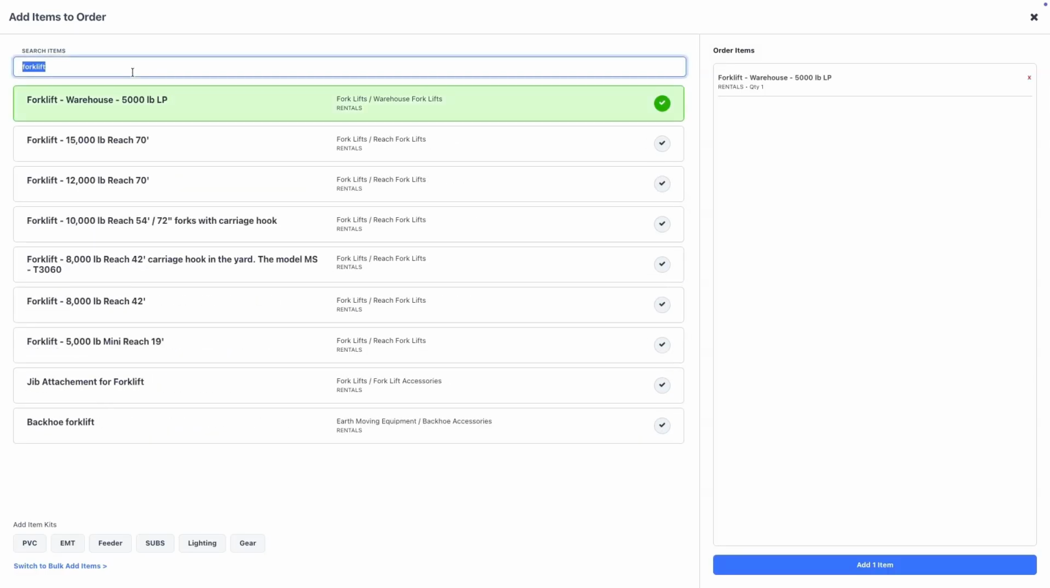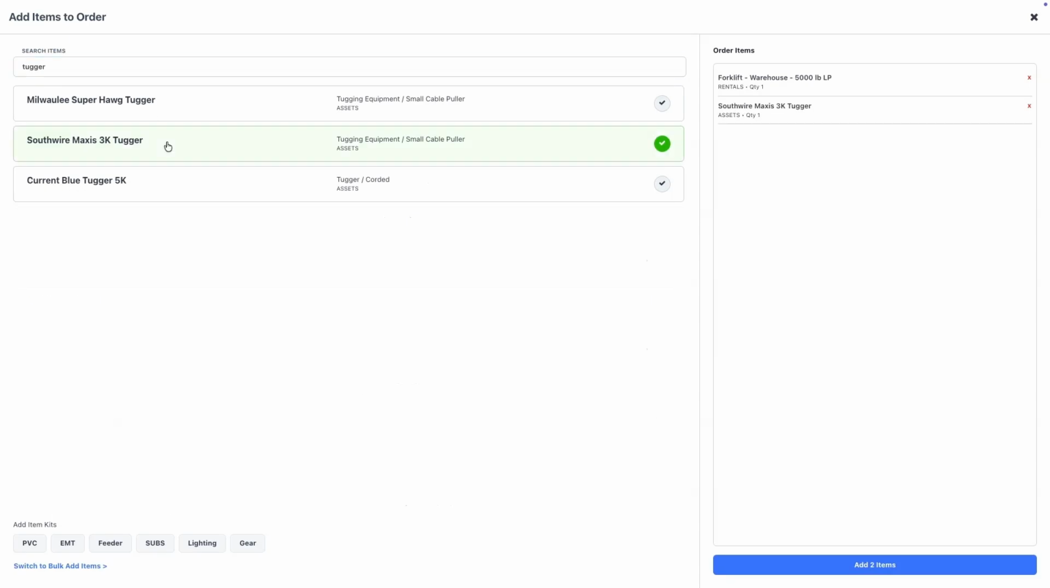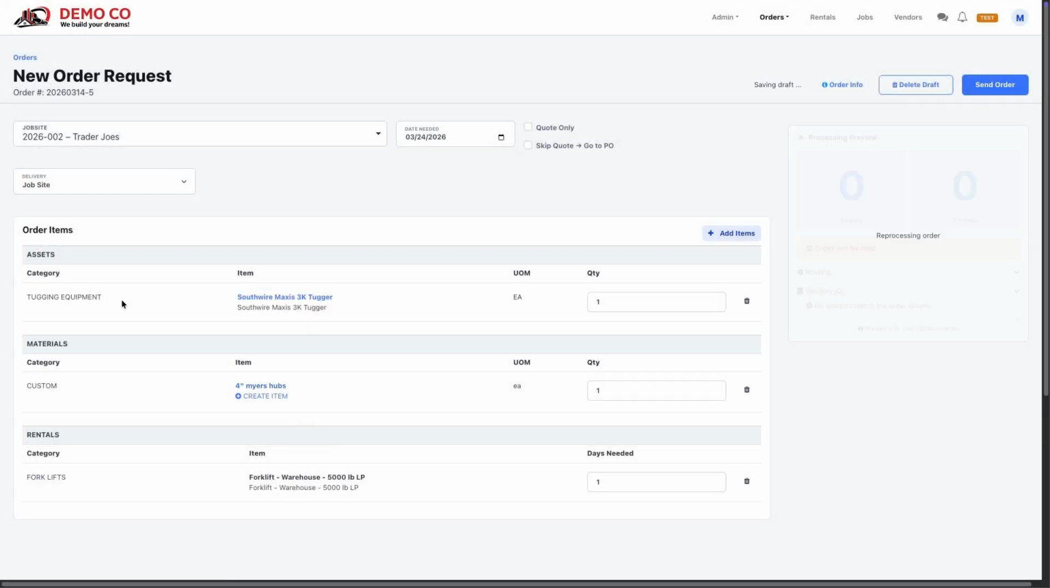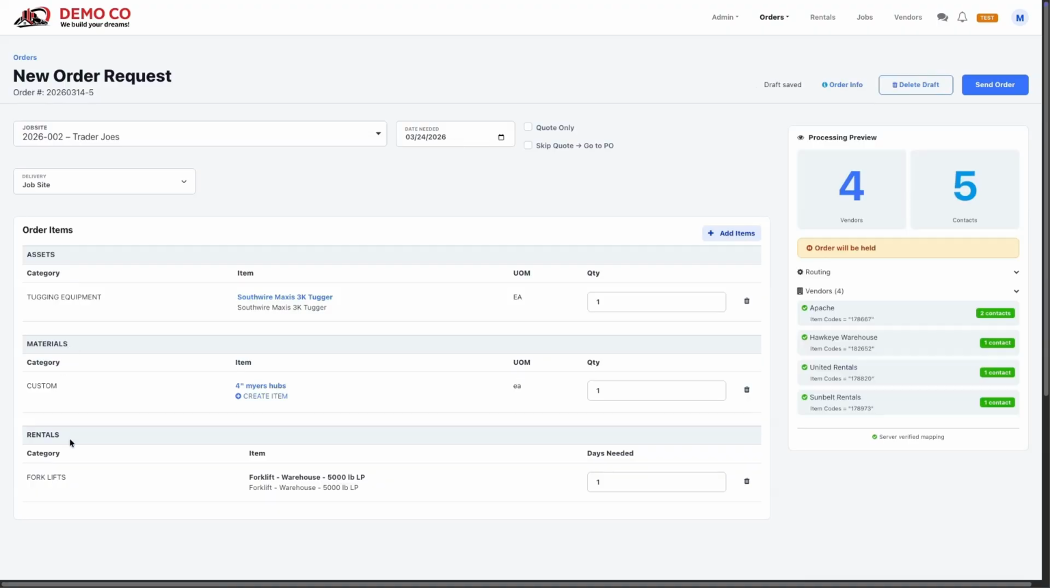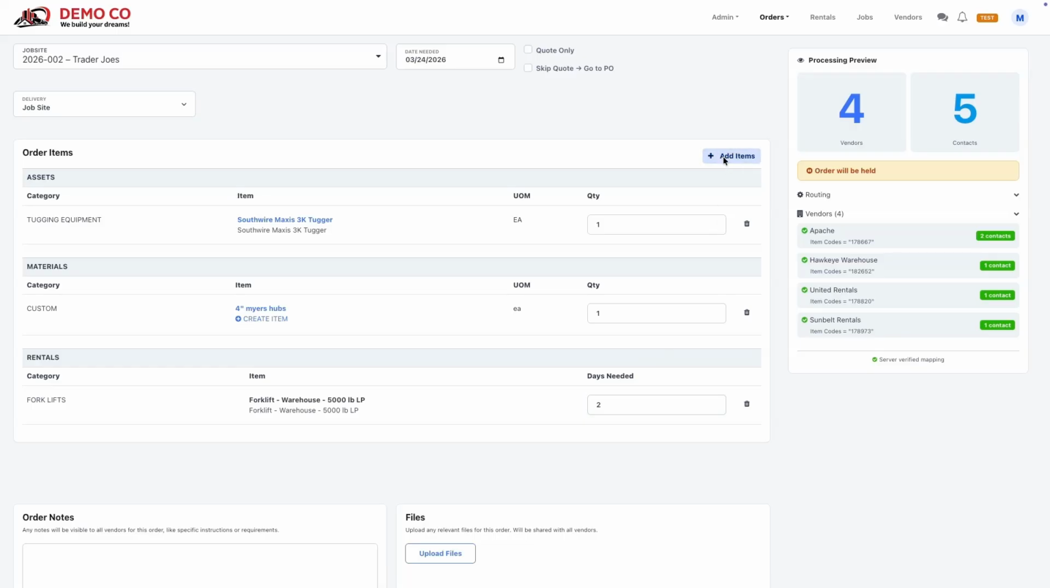You might also request an asset, such as a tugger. Even though these items are submitted together in one order, MEPHUB automatically separates and routes each request to the appropriate vendor based on its category. Material items are routed to the correct electrical distributors. Rental equipment is routed to the selected equipment rental vendors. Asset requests are routed to the contractor's warehouse manager. Subcontractor requests are routed directly to the subcontractor for pricing or scheduling.